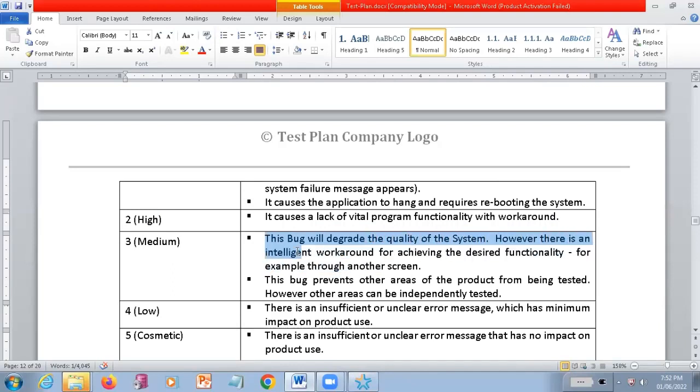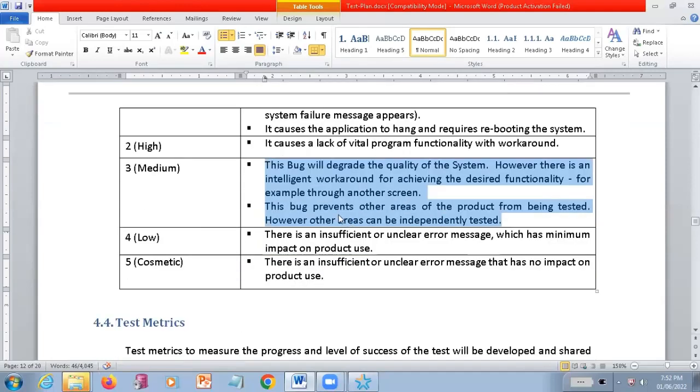Medium means these bugs will degrade the quality of the system. However, there is an intelligent workaround for achieving the desired functionalities, for example, through another screen. This bug prevents other areas of the product from being tested. However, other areas can be independently tested. This kind of thing comes under medium.